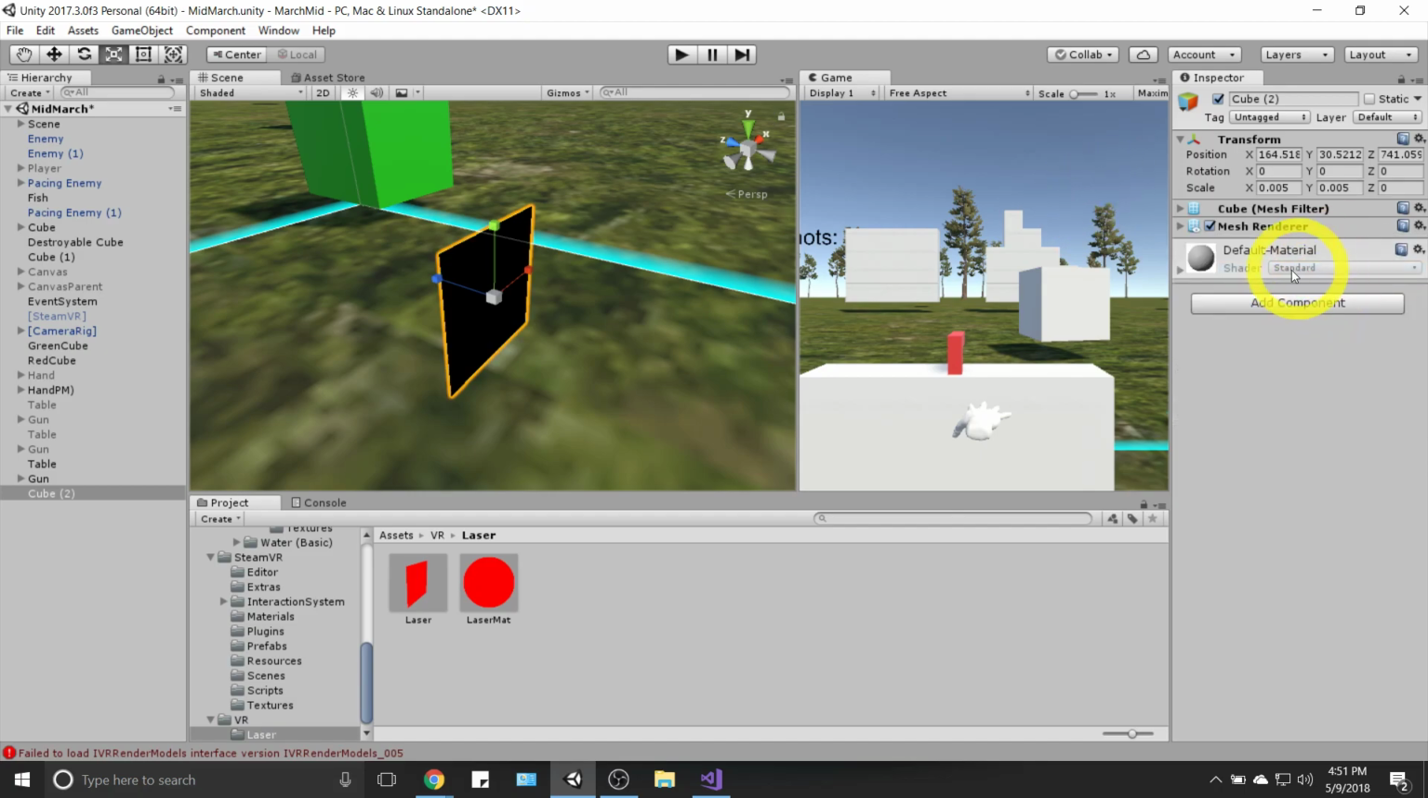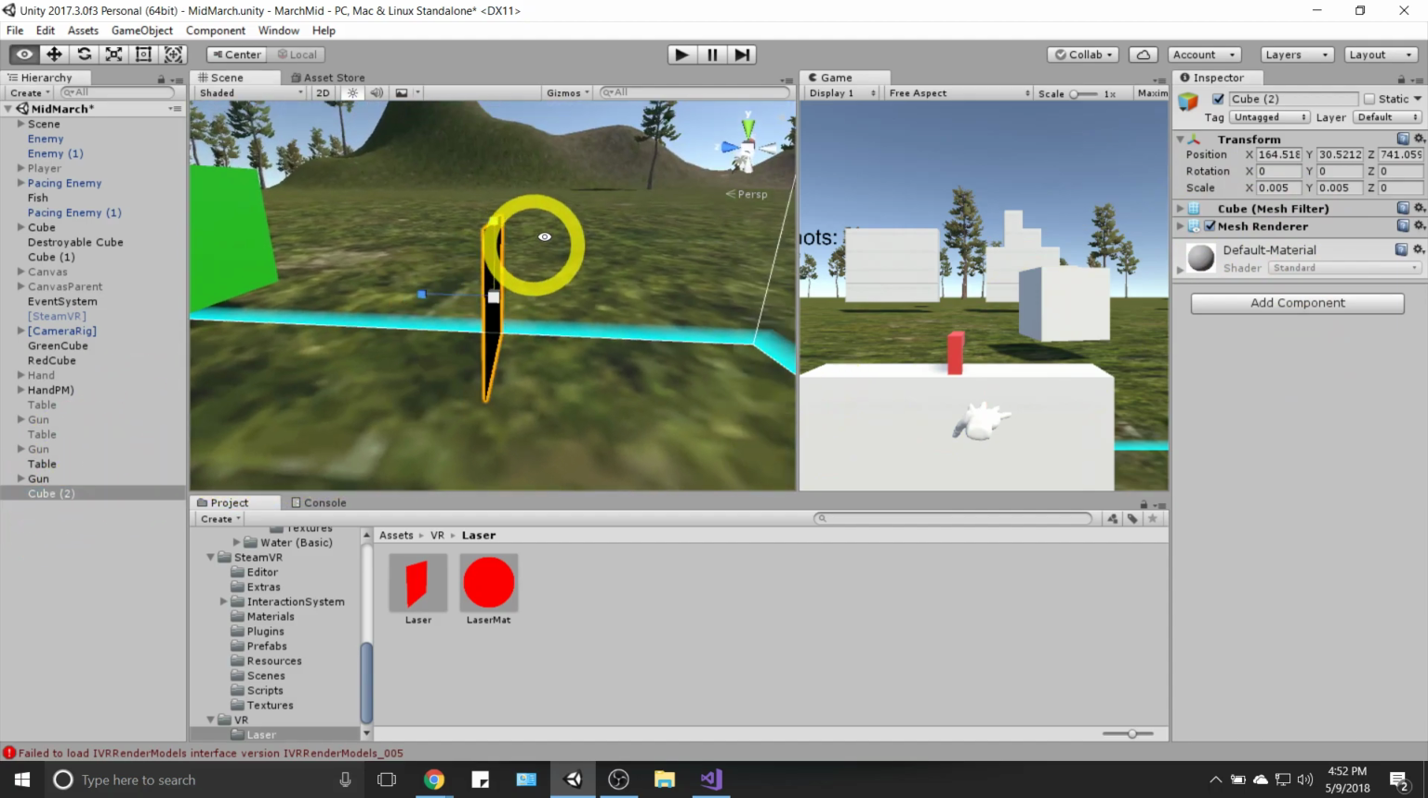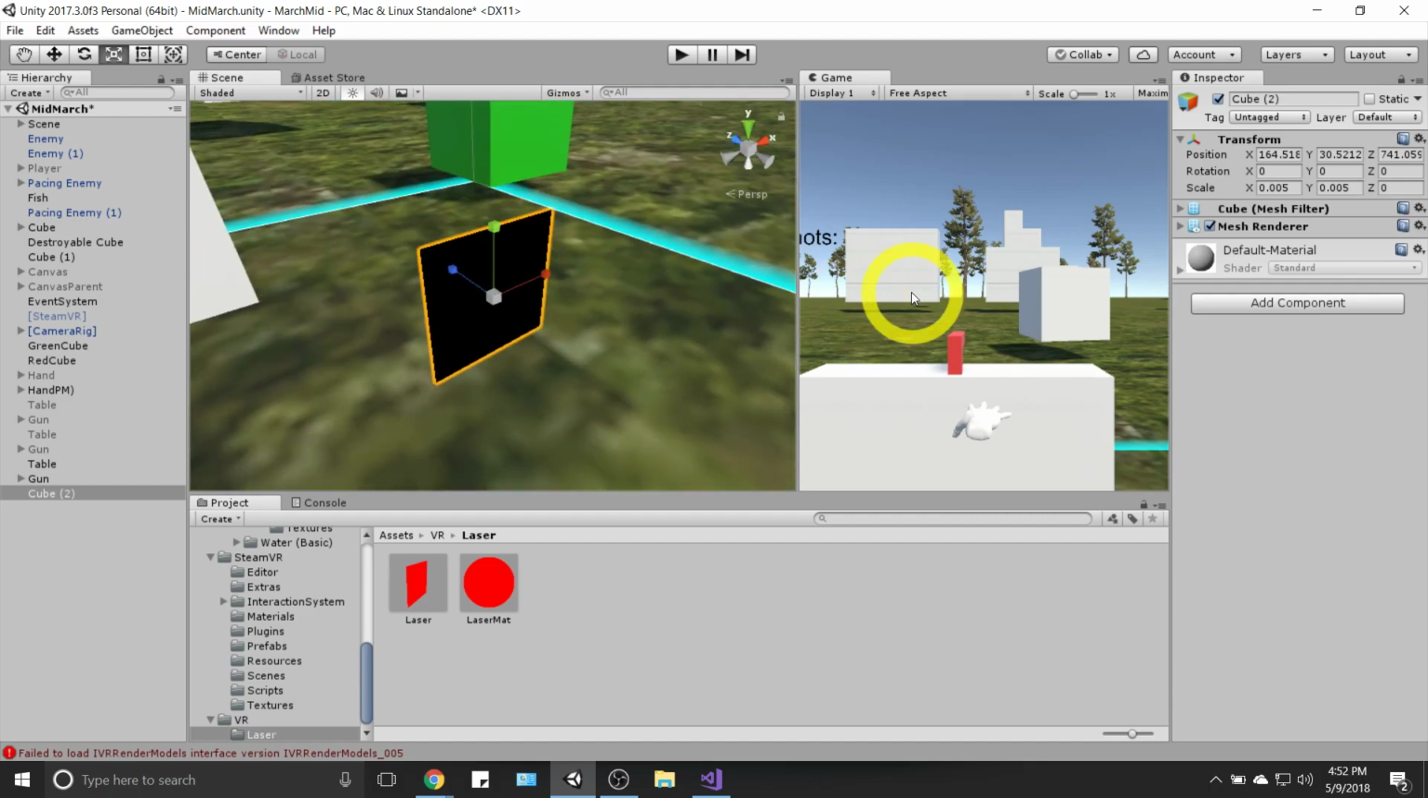For whatever reason, when I move too close to the right, my little pointer focus circle glitches away. Anyways, so this cube is just meant to be a visual representation of our laser. So 0.005 in the X and Y and 0 in the Z.